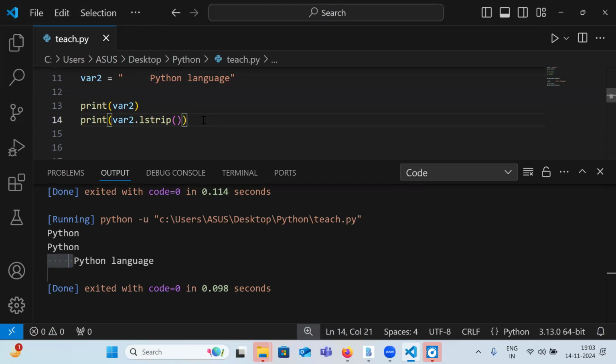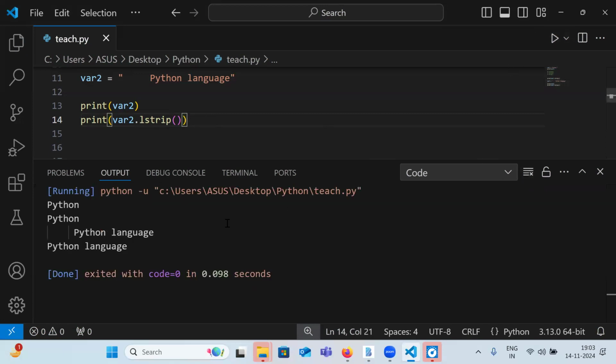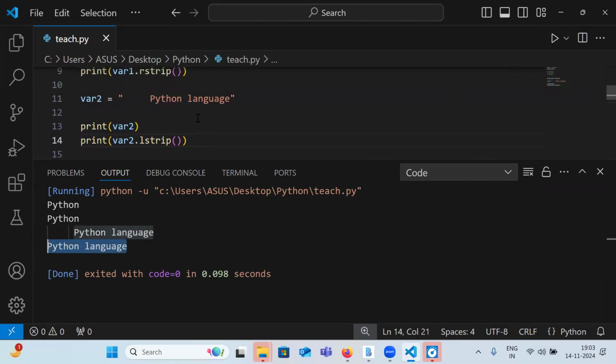So I'm just saving the file. I'm hitting run here. See this thing? Earlier, we got an output along with the empty spaces. But now, after removing the empty spaces, we have only the proper string, that is Python language. So that's the use case for lstrip and rstrip.